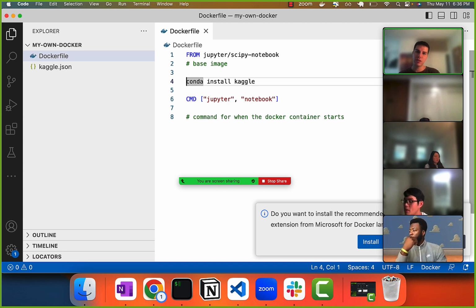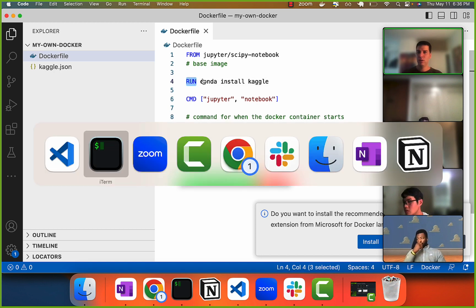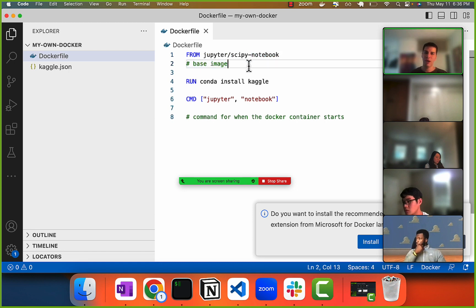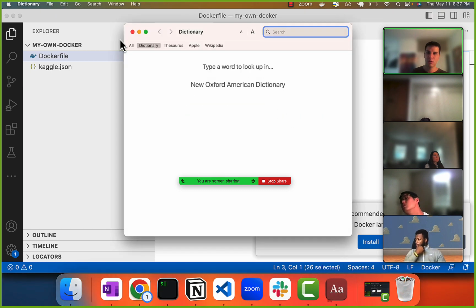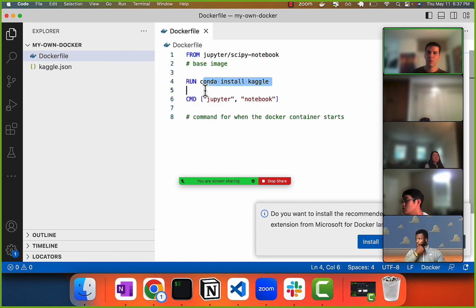And actually, this is what we would run in the terminal, but when you want Docker to run this, you just put the word RUN in front of this, okay? So now, if we have not already downloaded this image, it will download it for us. Then it will run this operation, which will install Kaggle. This will download some files into the image, and then it will stop, okay? And then finally, when we boot up the image, it will run this command. Okay, so let's try to do that.